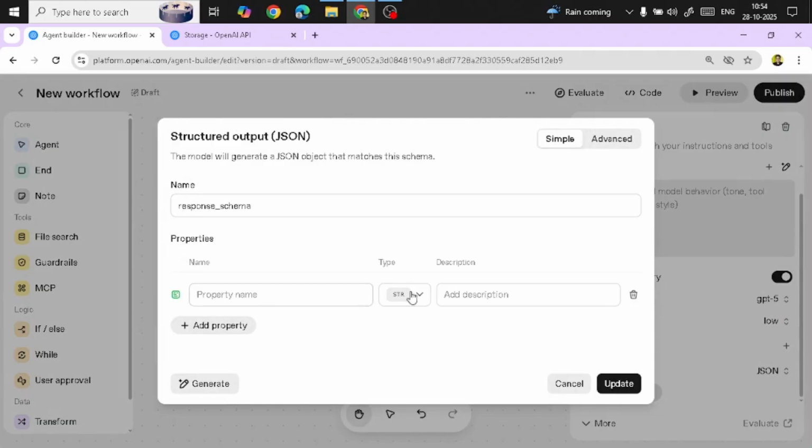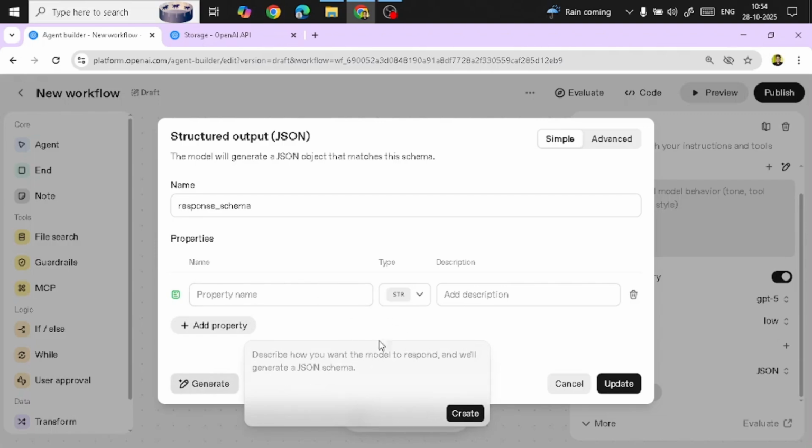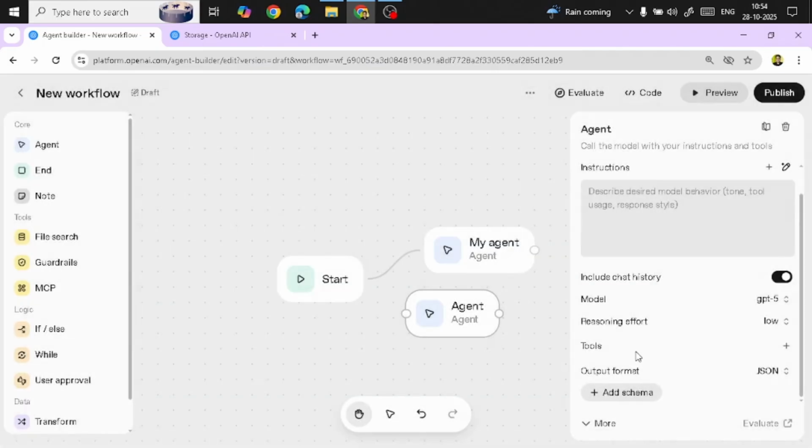Okay, the name, the description, and also if you don't want to add this, you can click on this and describe your output format instruction. It will automatically create it for you. Okay, so these are very basic, high level of an agent. How can we define an agent?